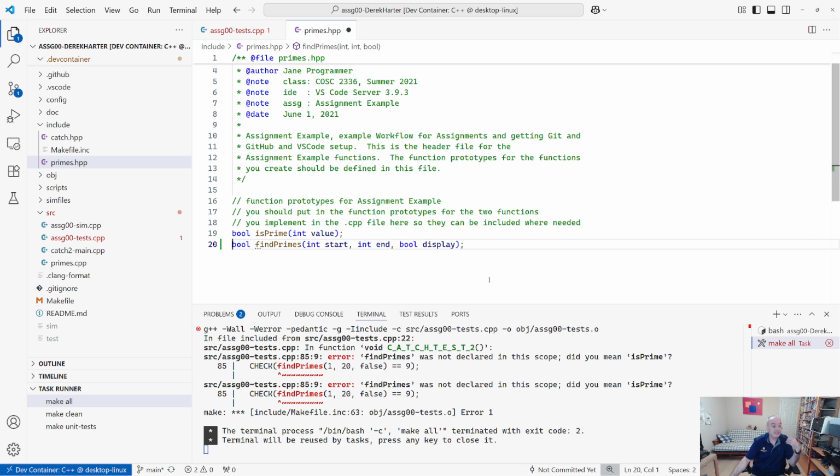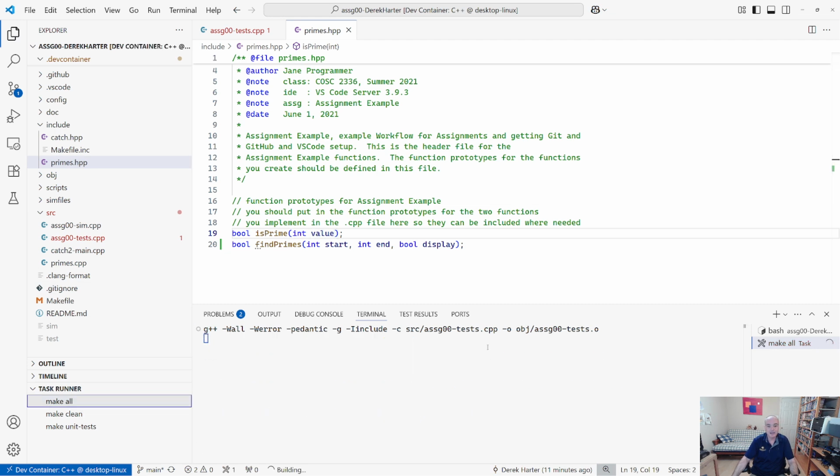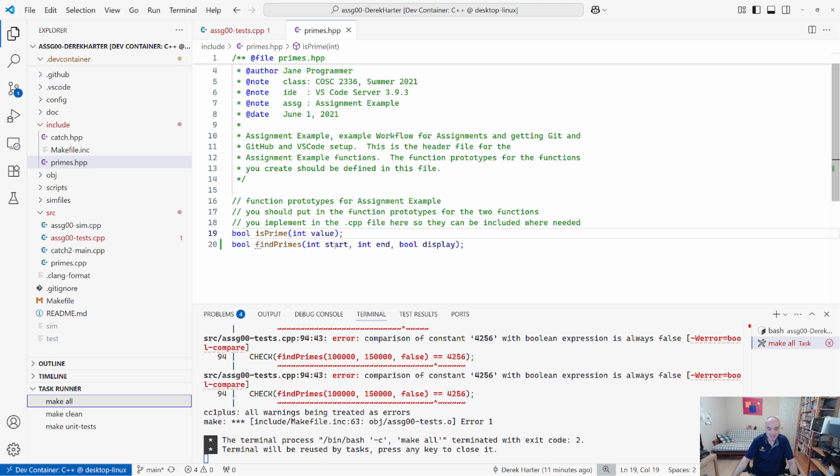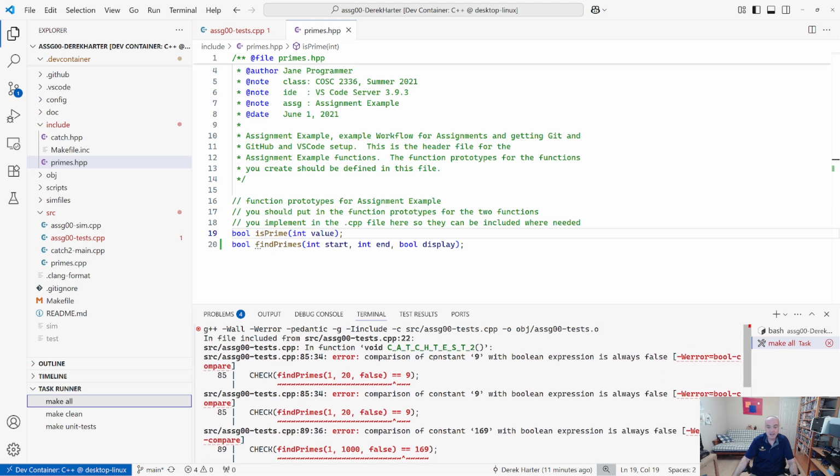And let's go ahead and put the stub function in. So this still won't compile, although, since I have that in there and saved, it should actually be compiling the test, but now we're getting some other errors here.